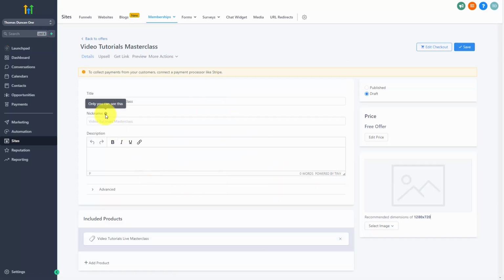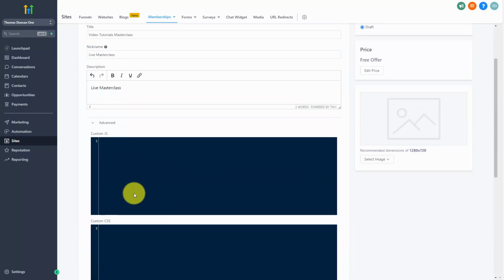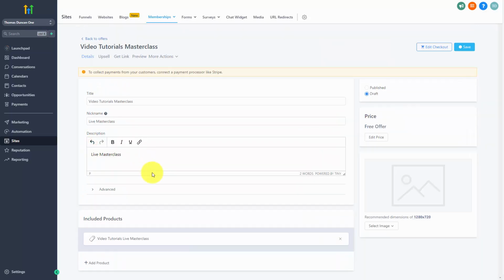We can give this offer a nickname, and this is going to be something that only we see. We're going to write in the offer description. If you click this area, you'll notice that we can add some advanced custom code to the offer level. You'll also notice that we have included products. So if we had additional products, we could add those products to this offer here in this area. We can set a specific image for this individual offer.